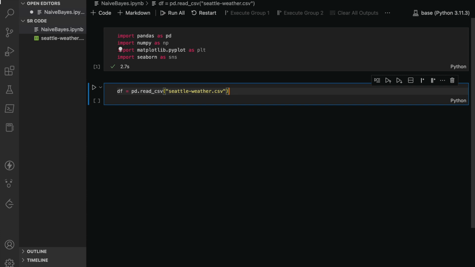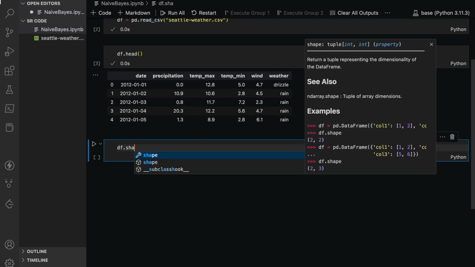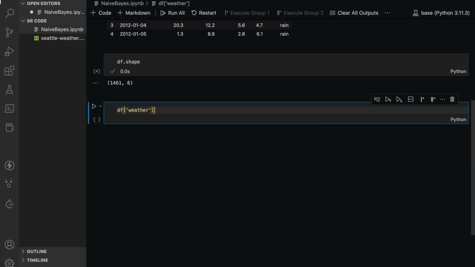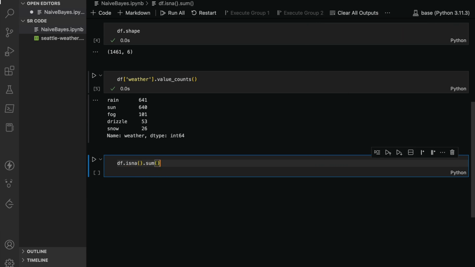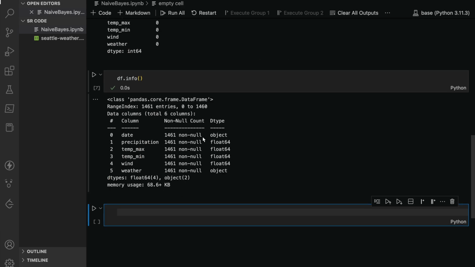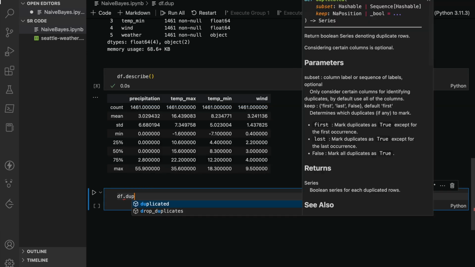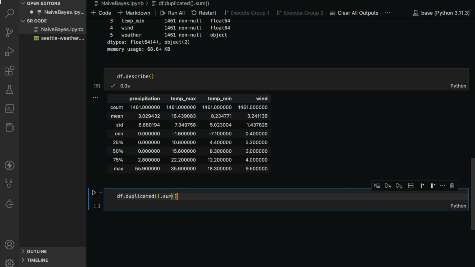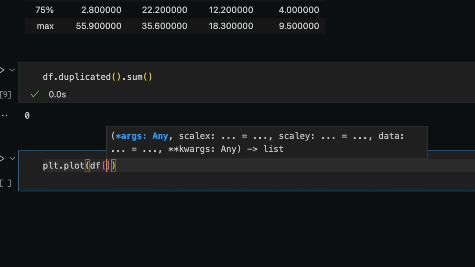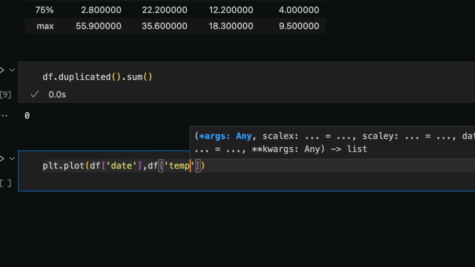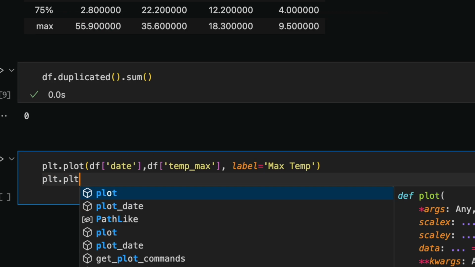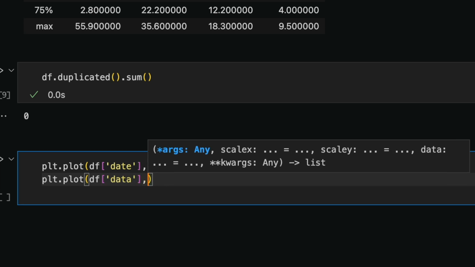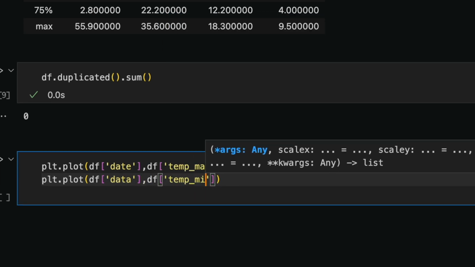We're loading the dataset, previewing the first few rows, and checking its size to understand the data structure. We're creating a line plot to compare maximum and minimum temperatures over time. This helps us identify any trends or variations in the dataset, making the patterns clearer.